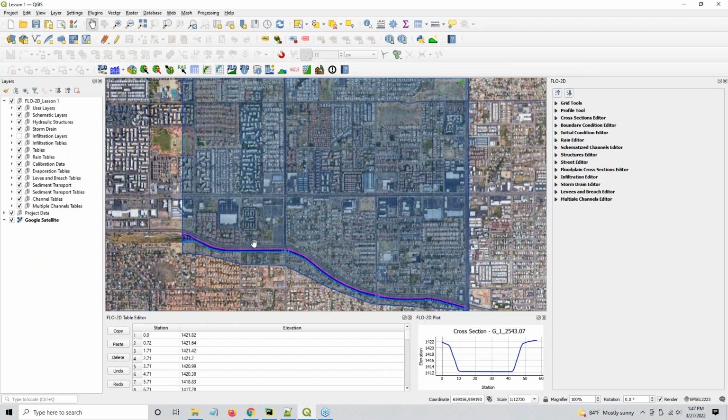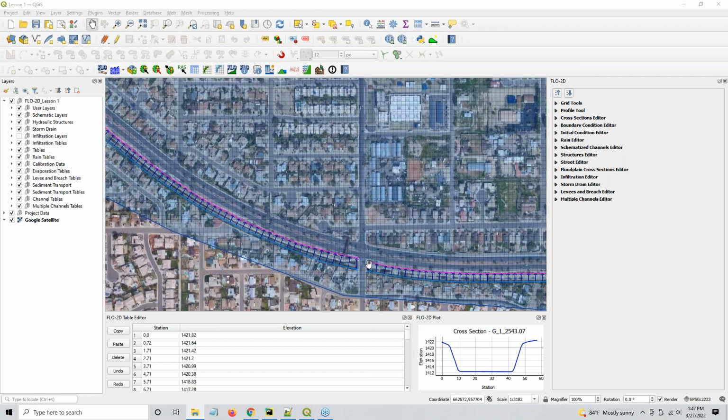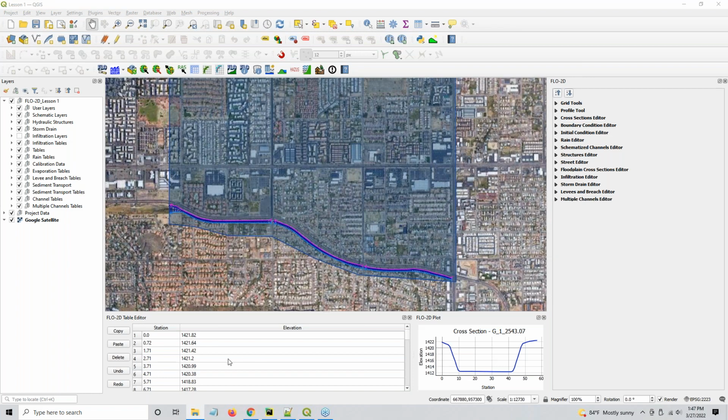Or if you want to do them all in a single reach, then you go to the coastal lesson to learn how to set up hydraulic structures a little bit differently. But we're going to focus on this method where the reaches are split at the hydraulic structure.